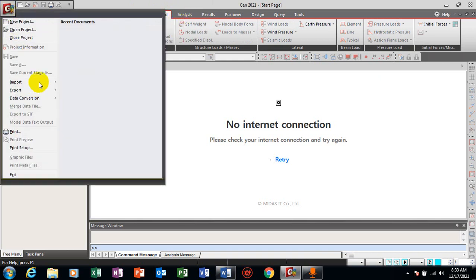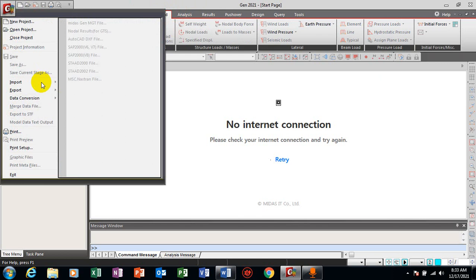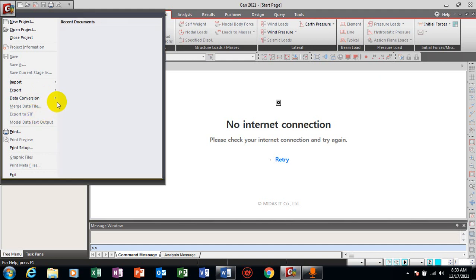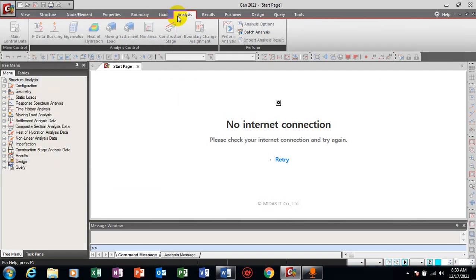And then this software, you can as well import. You can export. You can see you can import AutoCAD, that's DXF file. You can import SAP2000 file. You can as well export. These are all the available formats to which you can export your Midas drawing. It has the analysis tab here.